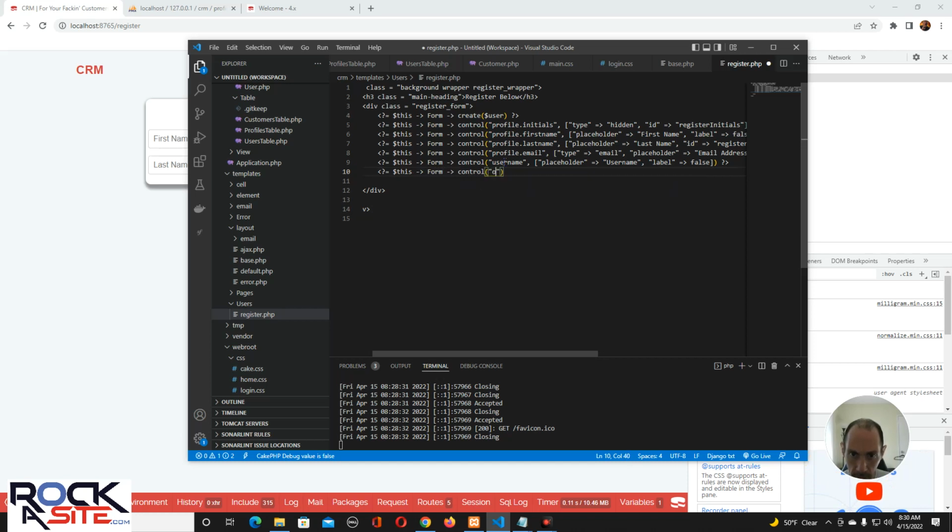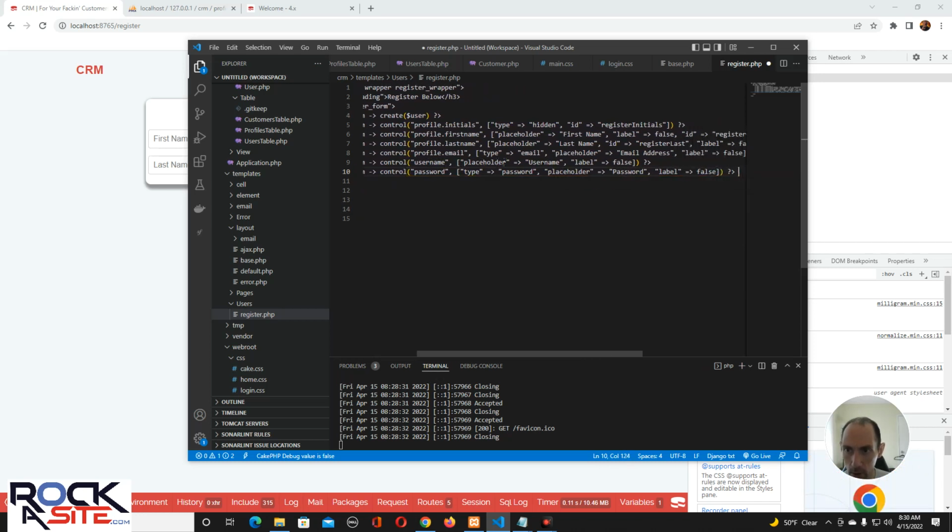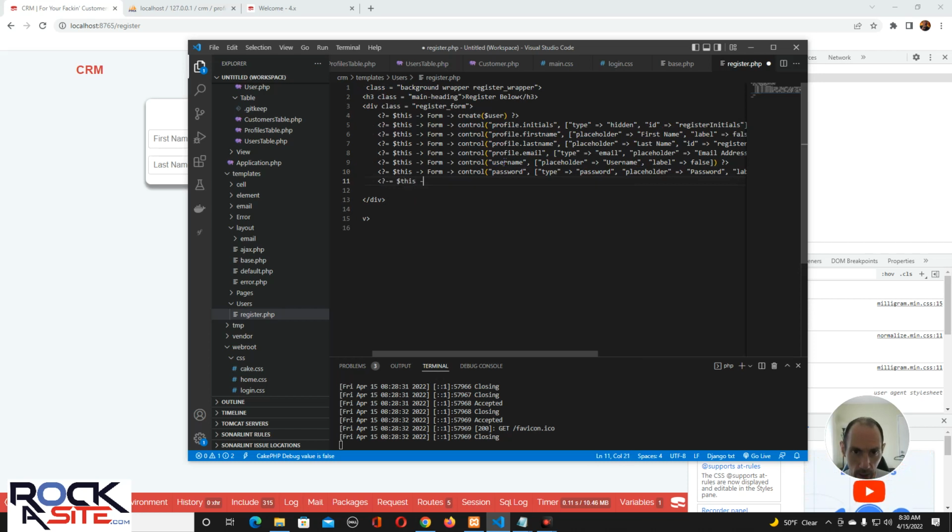And we'll do password. Type password, of course. The reason why I do control, and then you could do form password, is that it's not going to bring the next form entry down into the next line. It'll be on one line, so I don't like that. Placeholder password and label equals false.